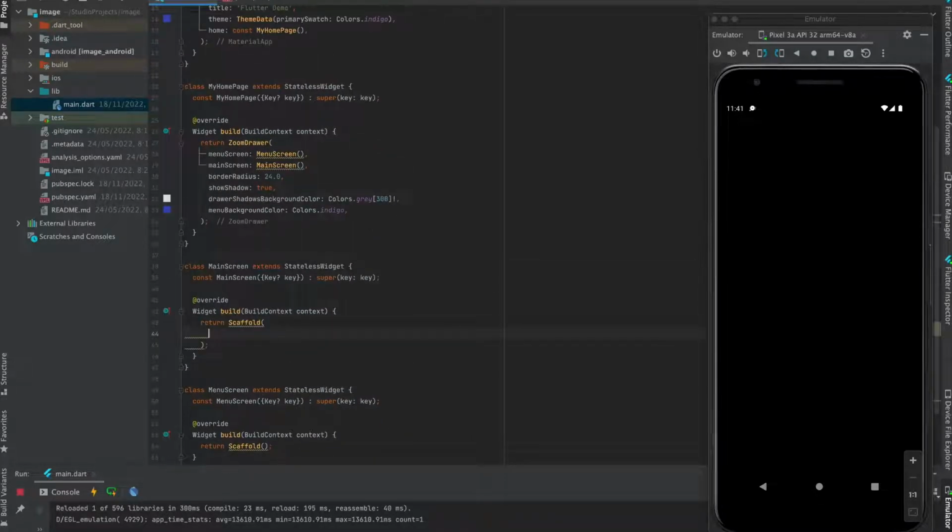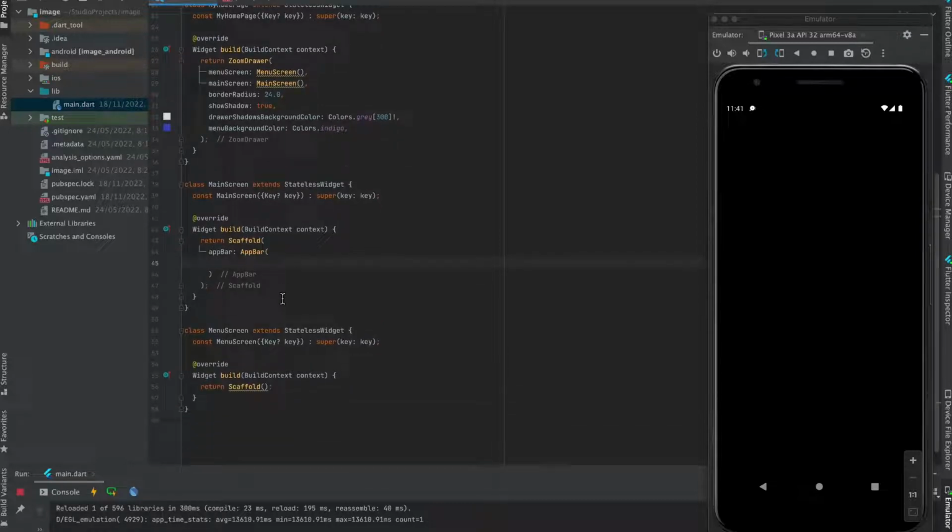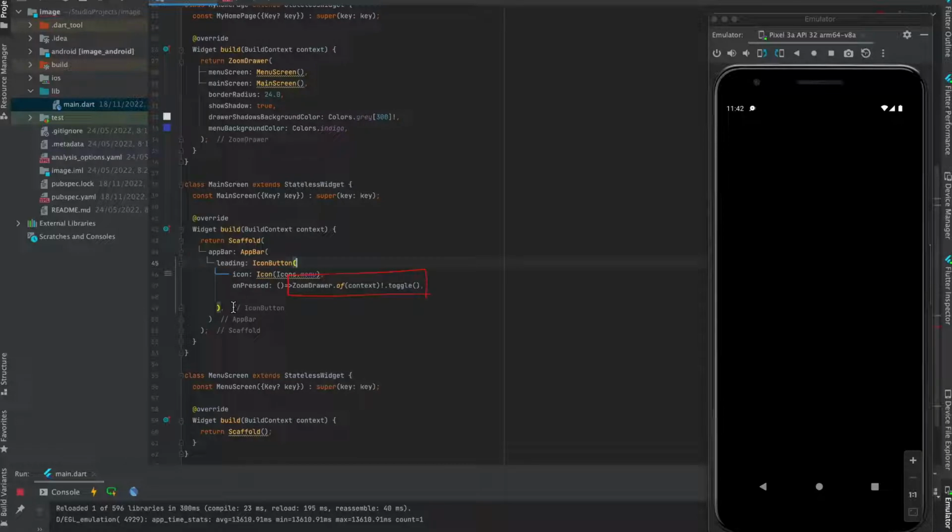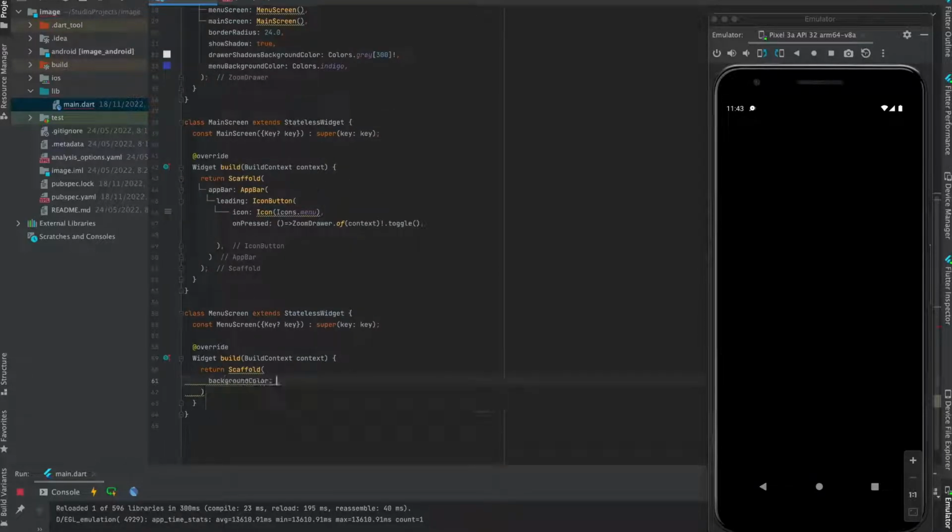Move to the main page class and add an app bar. Apply the leading property with an icon button. Add the onPressed function. Change the background color of the menu class.